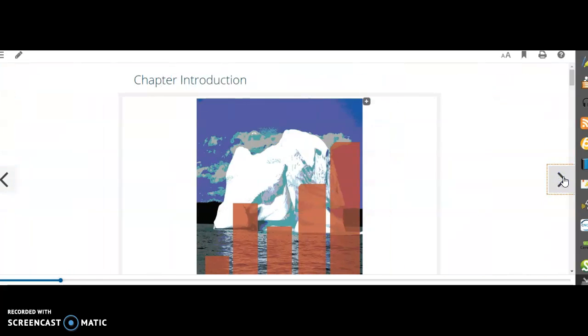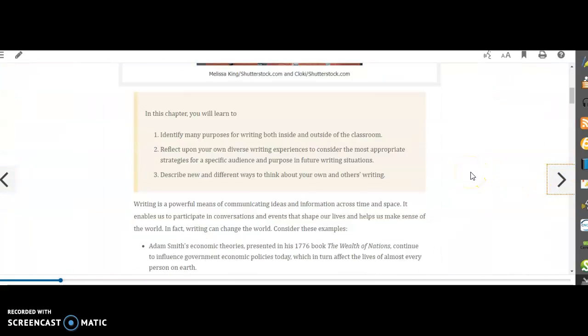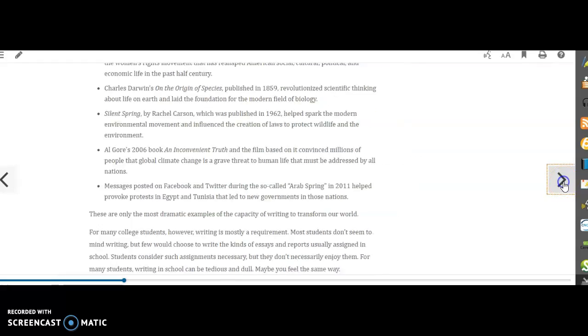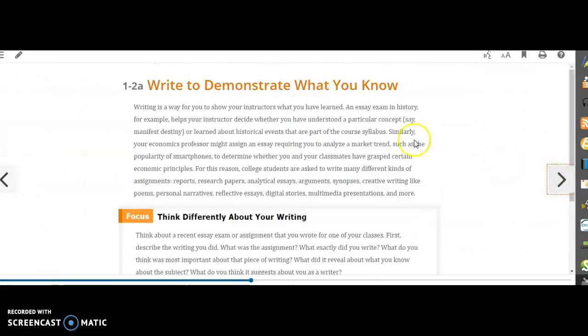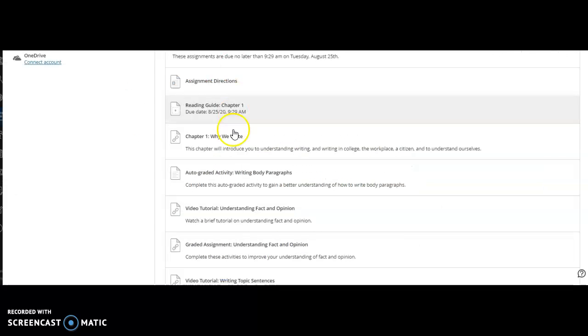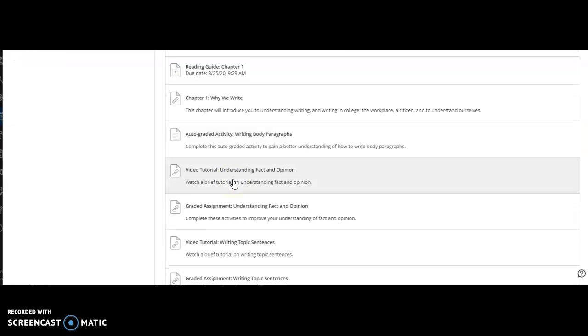I click on these arrows to be able to read through the individual chapter, and I just click on these until I get done. So that's how you're going to access your chapter textbook for your reading guide. Below that, then there is some information for you to do.